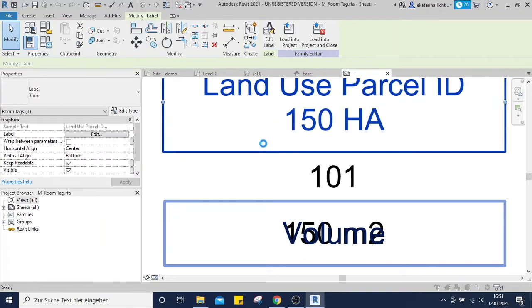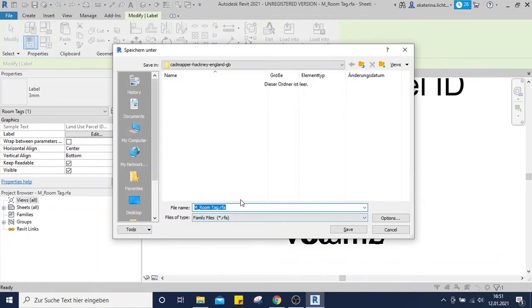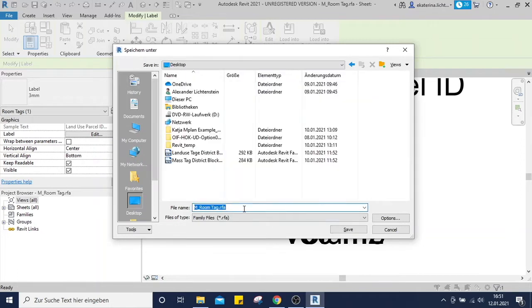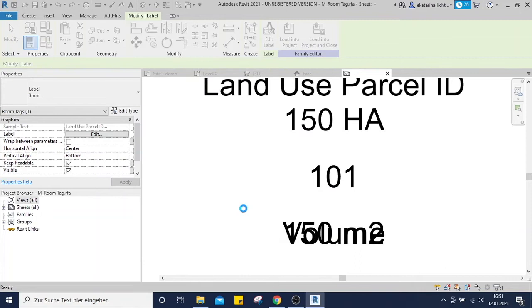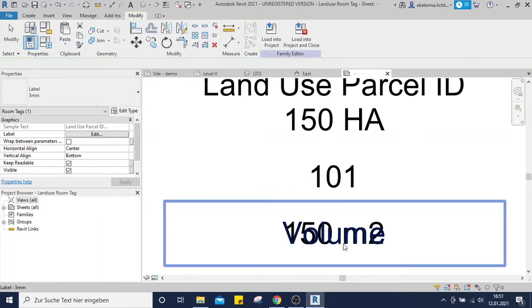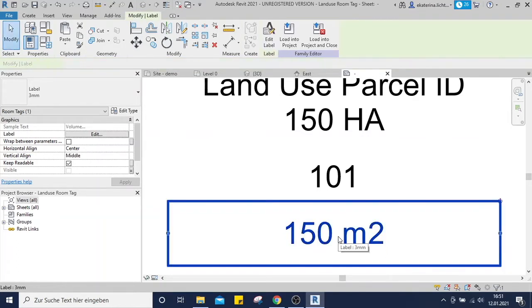We're going to save this. I'm going to give this plot a new name. I'm going to save that on my desktop. And we're going to call this land use room tag. Don't know what this box is. I'm just going to delete it.